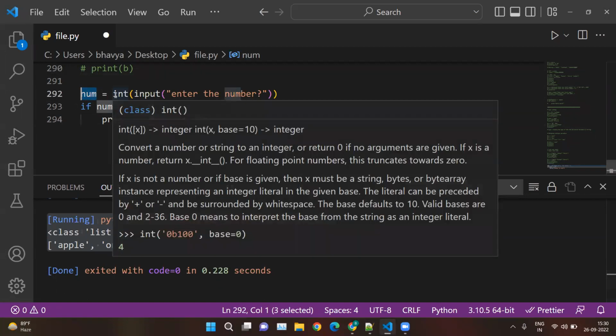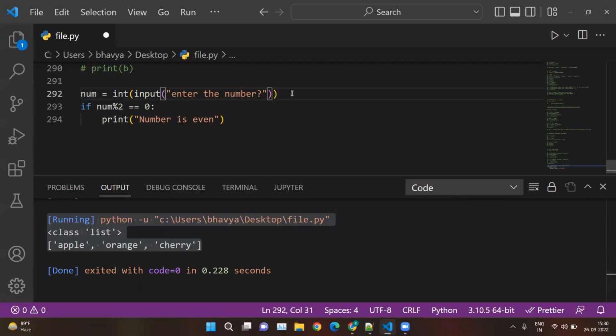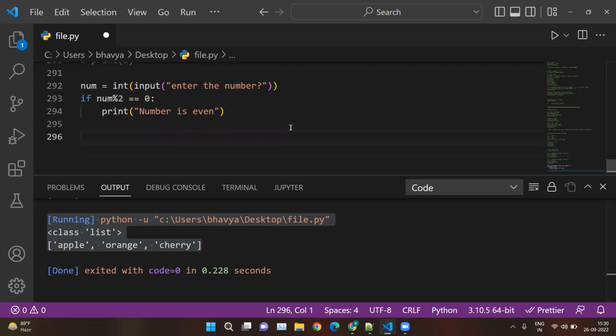Num is a variable. We are taking the input from the user and converting it into an integer. First we have taken the input and then we have converted it into a number in the form of integer. Then if num modulus 2. Okay, let me show the modulus first before that.